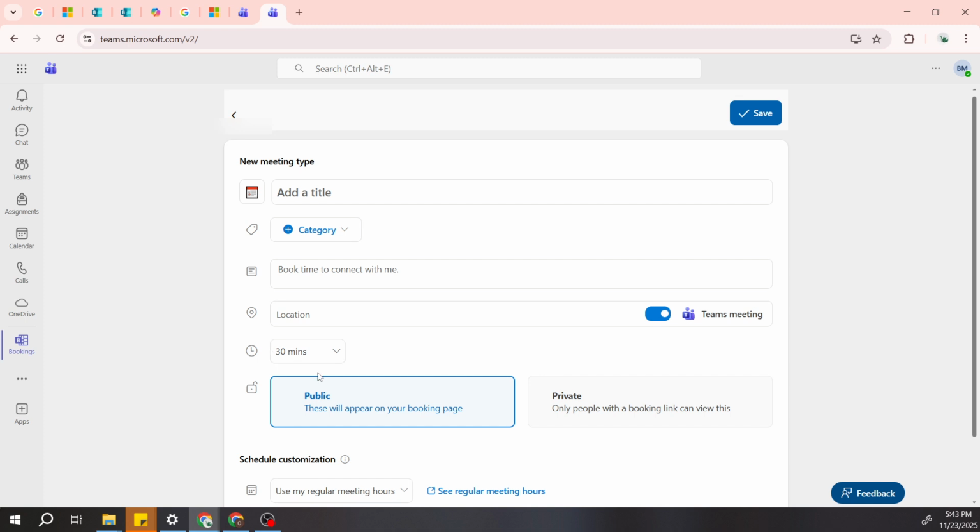Decide whether this will be a public or private booking link. Public links are accessible to anyone who has the URL, which is great for broad access. Private links restrict visibility to specific people or groups, which can be helpful for internal or invite-only services.